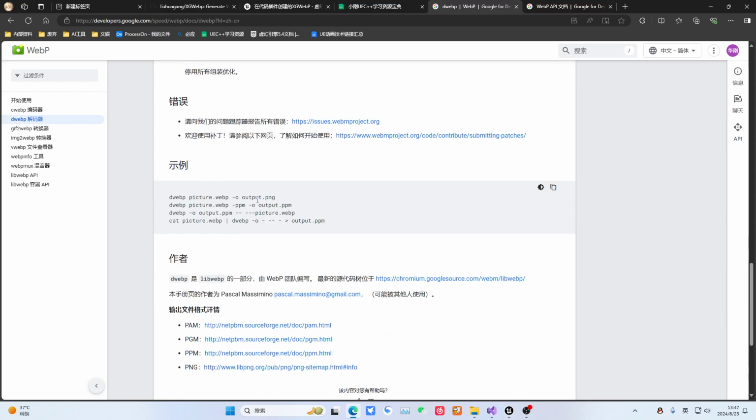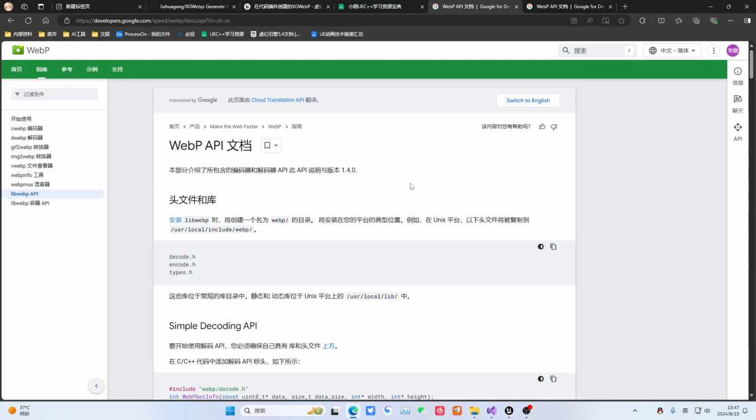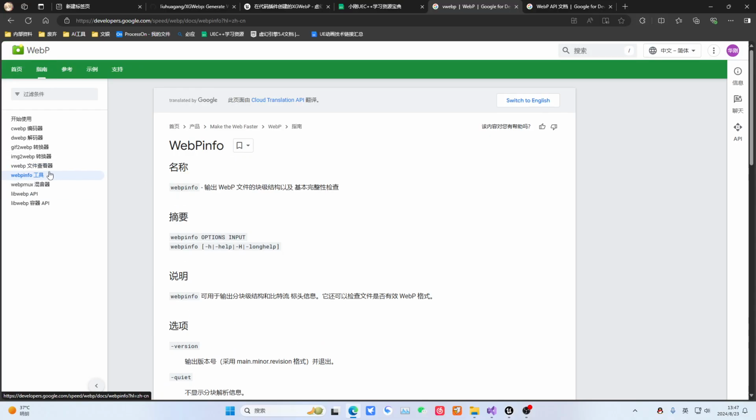So where is the official website for WebP? If there is still time, we can talk about it. The official website for WebP is in our document. Here there are Chinese and English versions. Once we click to open it, it explains what WebP is. That is, WebP can compress the size of images, and it also supports animated images.